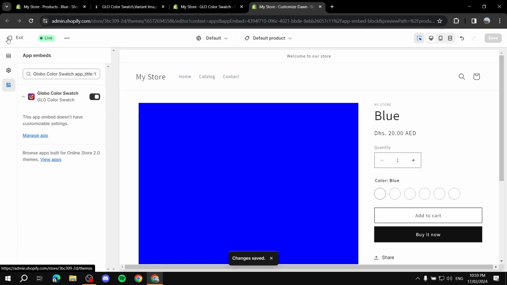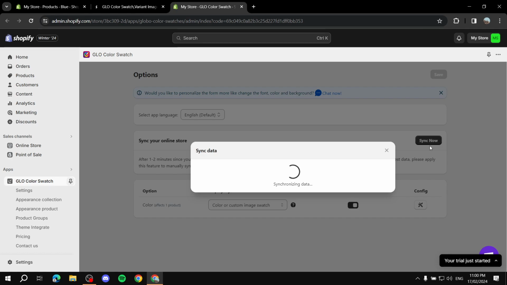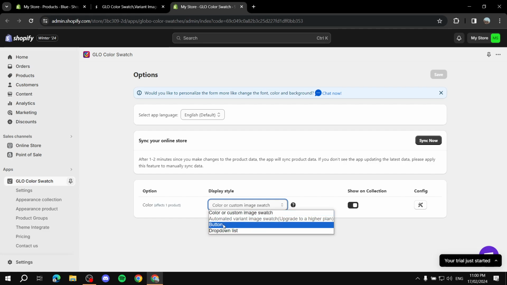Once that's saved, we can go back to here. The first thing you will need to do after enabling it is sync to your online store. Just click on sync now, and it's going to synchronize all the products with variants. It's going to show you all the things that you can configure. Once that's done, we will be able to see the option, color, display style, all of those things. We can make the display style color or custom image swatch, which is the one that we want. We can also make it a button or drop down list, but this video is not about that.